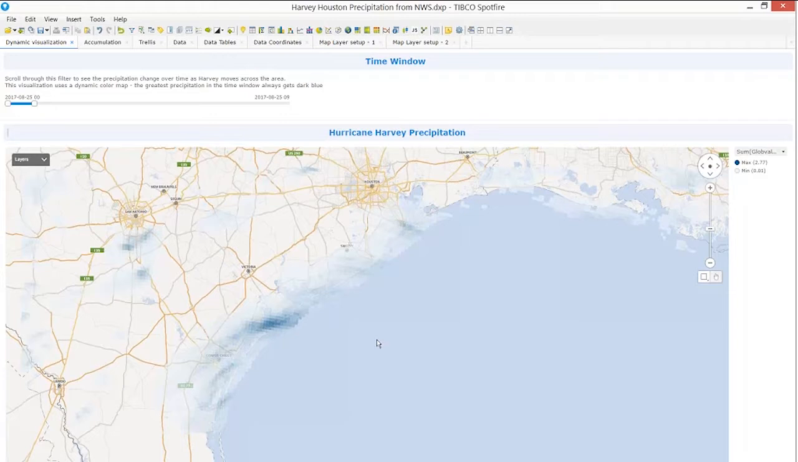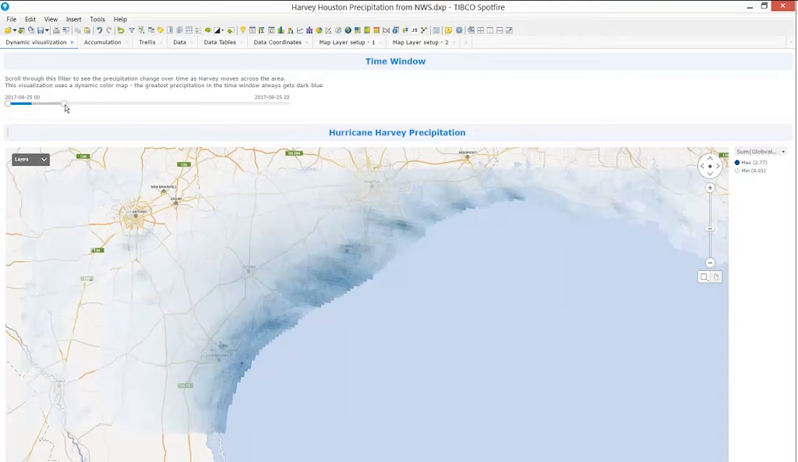But just to cut to the chase, the final result in Spotfire is this visualization over the southeastern part of Texas. Here's Houston, of course. The dark colors show the larger amounts of precipitation. The grid here is color-coded by the amount of precipitation per hour over a series of little grid cells. This slider actually accumulates the precipitation data over some time frame.